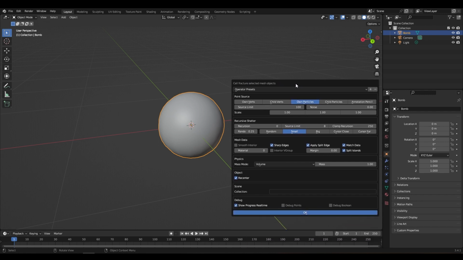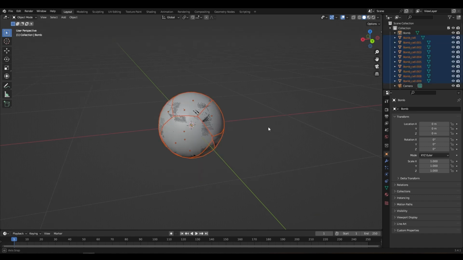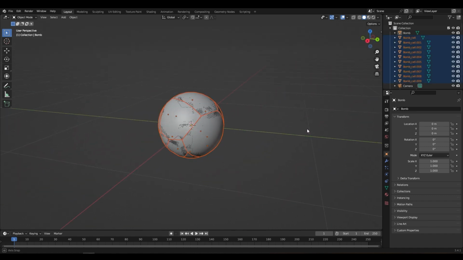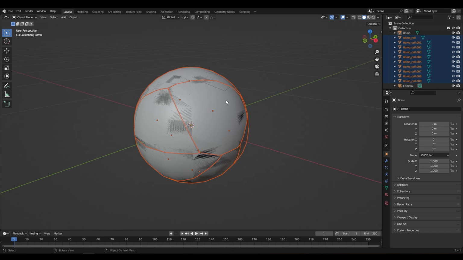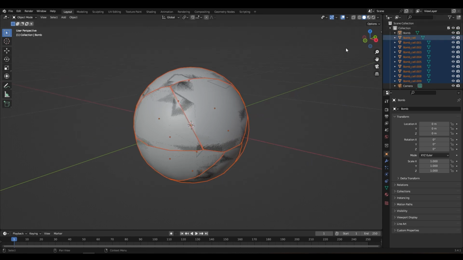Okay, so here are our cell fracture properties. Now I'm not going to play with really any of the custom settings. I'm just going to set it to use the verts as the point source, and the source limit is like how many pieces are going to get generated, right? So I'm just going to set this to 10 and then come down and hit OK. And you can see that's created 10 fractured pieces.